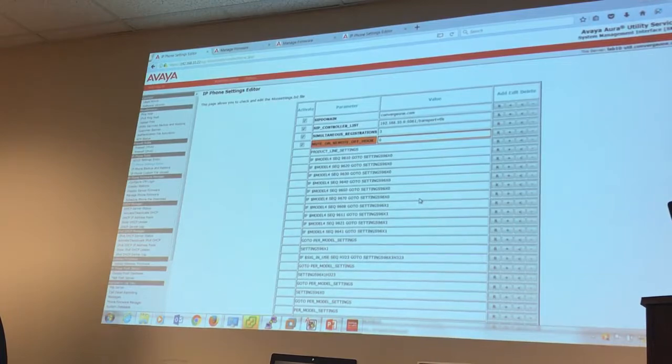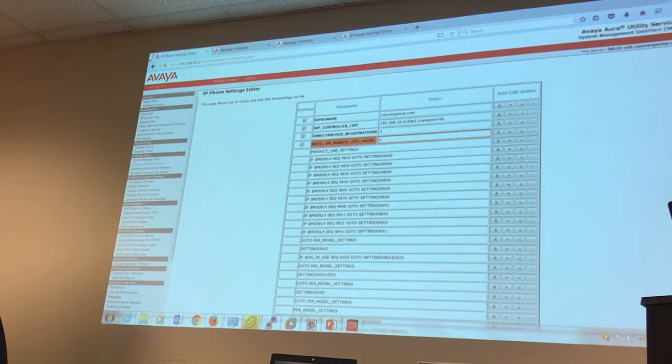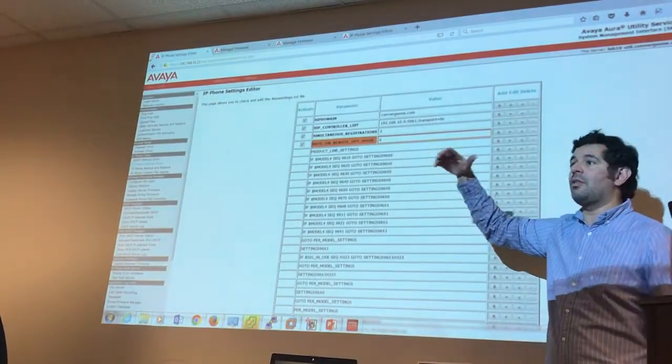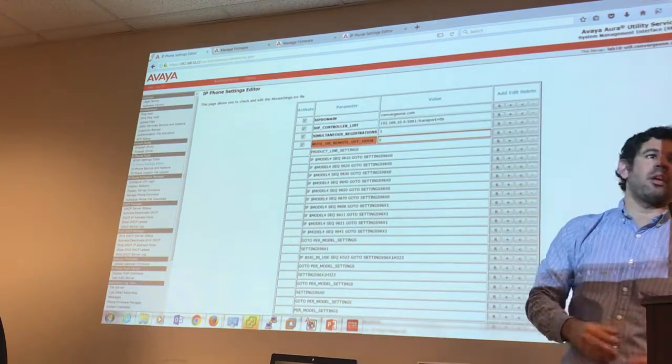If you want to review quickly, you can go there and display only active options to see what's active. That's why we have so many commands, because there are a lot of them. So if you only see active options, the only parameters right now in your settings file are the ones you see here. SIP domain, SIP controller list. Notice that it has the IP address of your SM100, the port and the protocol. And simultaneous registration is set to 3, which is going to allow the phone eventually to register to the primary session manager, secondary session manager, and the branch session manager.